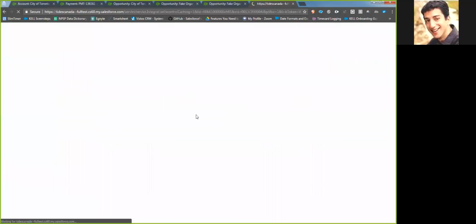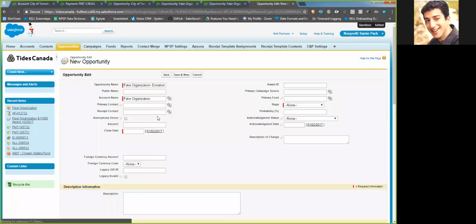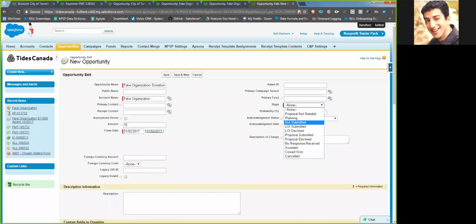But if I created a new one right now, and again, this only works with the award record type, none of these other record types will create these automatic soft credits. I'm going to be quick and dirty here on this, and leave off a whole bunch of info.